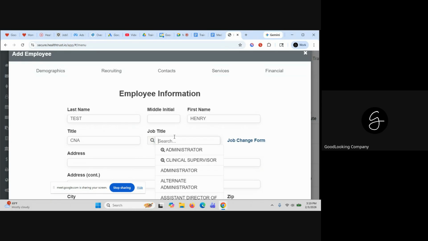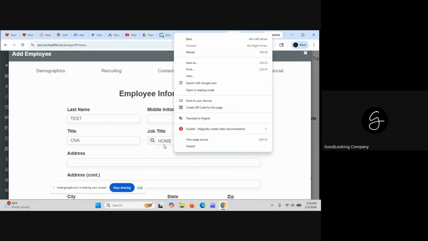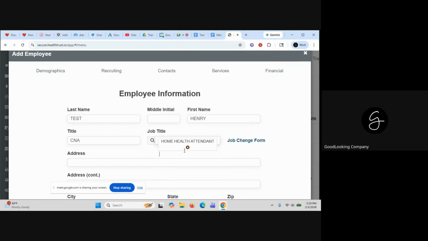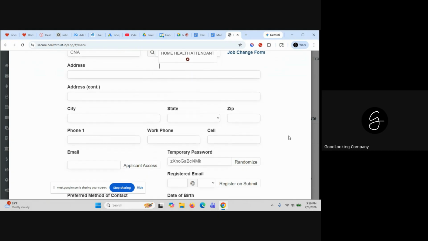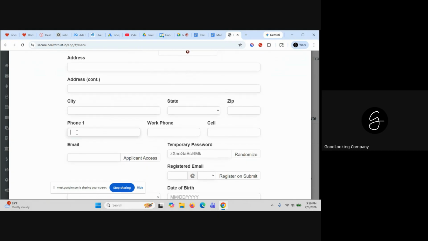And then for filtering purposes, like we saw earlier when we set up the appointment type, in order for this person to be scheduled for the home health aide visit note, they need to be set up as a home health attendant here in the system. The rest of this information is fairly self-explanatory. You can put in their phone number, their email address, and you'll notice that the system gives you an applicant access button.